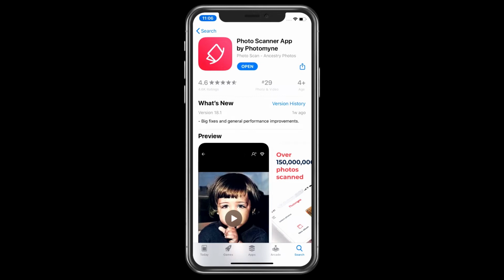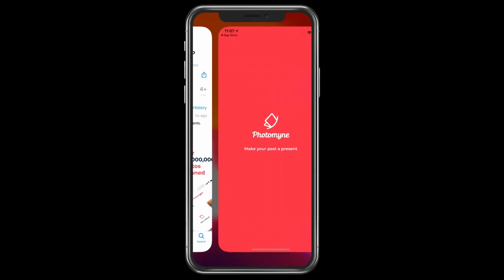Hello everyone. Today we are reviewing the Photo Scanner app by Photomyne. This app is available on the App Store and on Google Play and is free to use. So let's start it.